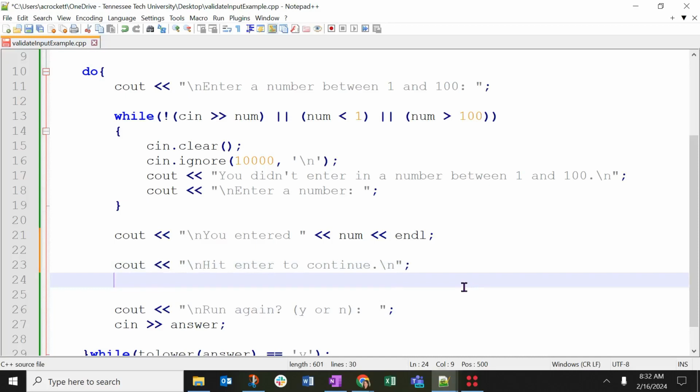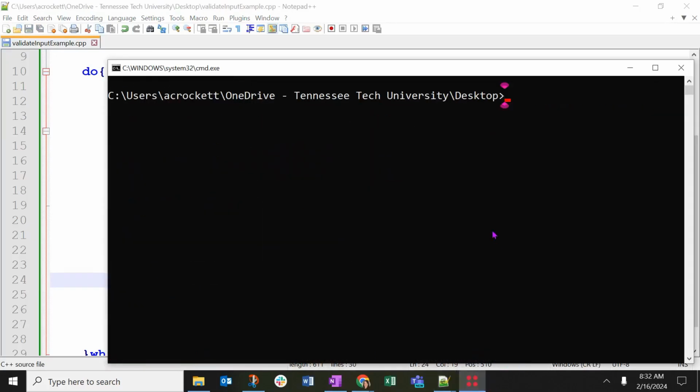So the way you can do that is with a function called get. It's cin.get. And what that's going to do is it's going to get one character or space from the keyboard buffer. So since it's cin, it's going to sit there until it has something in the keyboard buffer. And then it will continue with the program. So I just saved that, clear the screen, recompile.